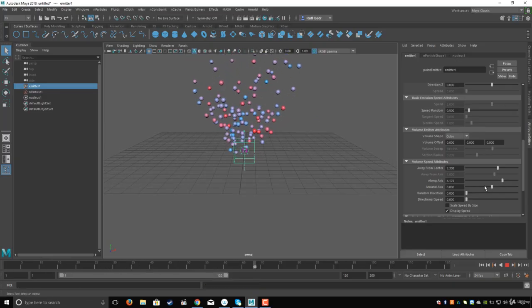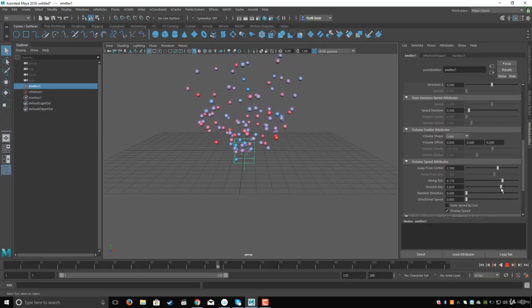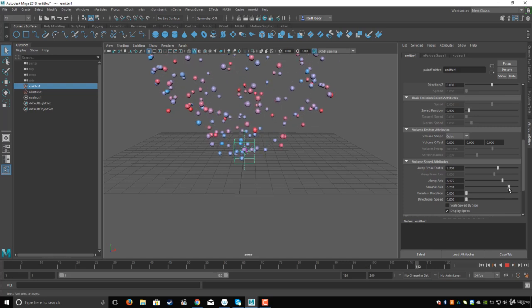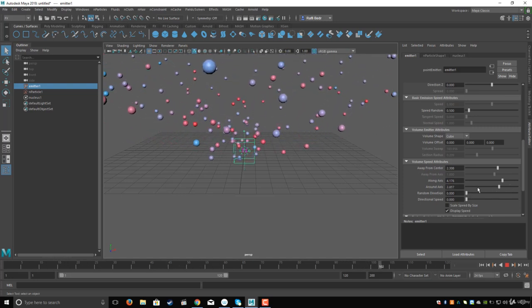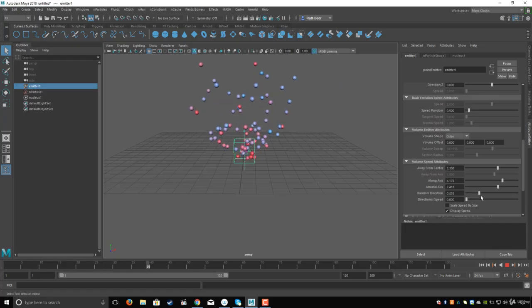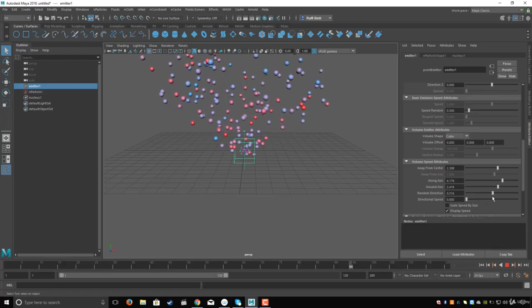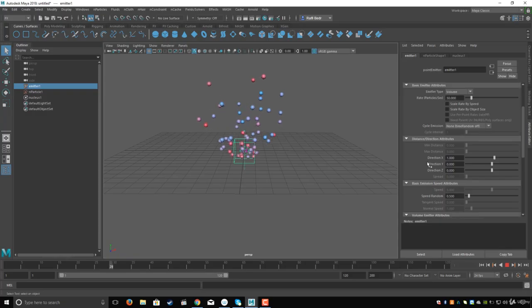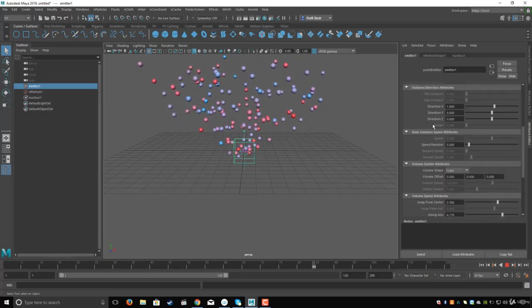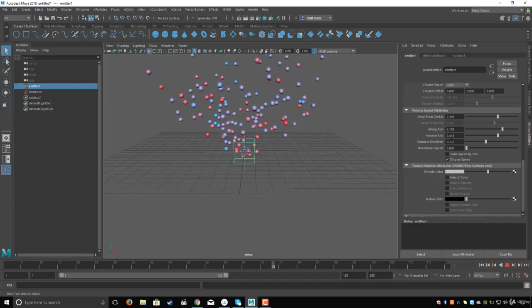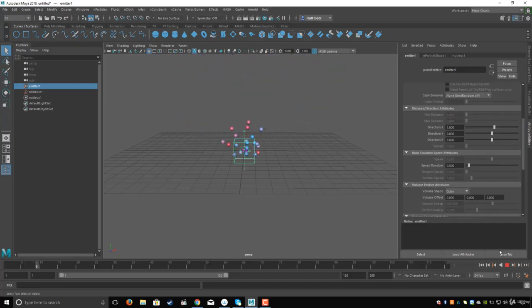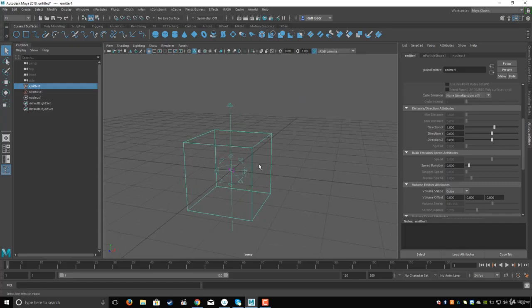Okay, around the axis, if I increase that, you see now the particles spinning around the axis. And of course you can set random direction too for that. So feel free to experiment with these attributes, guys, and try to change some values and see what you can get. Okay, so see you in the next lesson, guys.